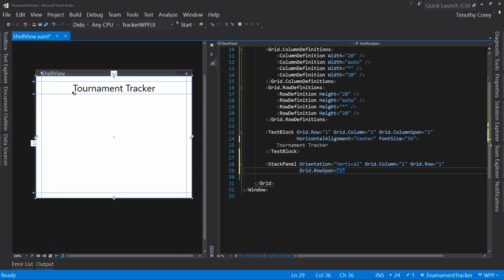When it does, it will actually be on top of or underneath our stack panel, so our button. So you might see the button over the first few letters of tournament in Tournament Tracker. That might not be ideal. So it really depends on if you want to do that or not.